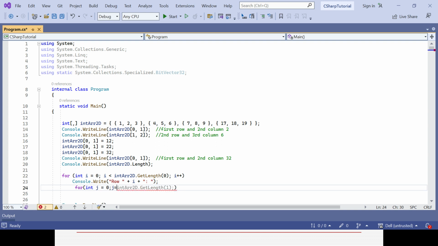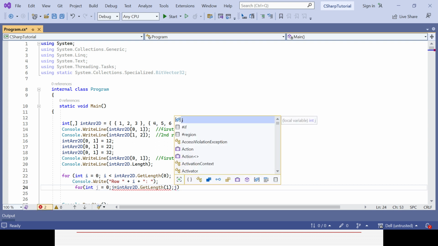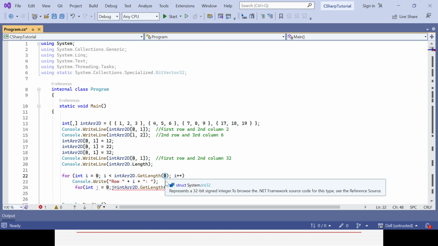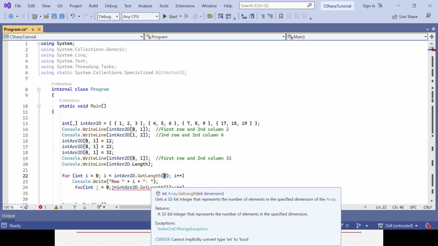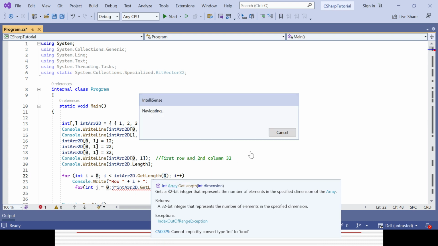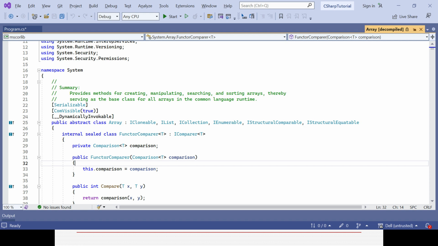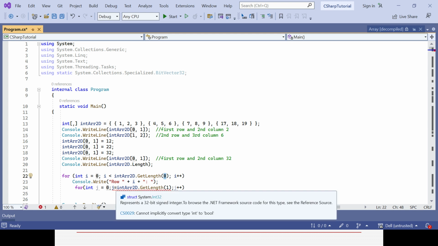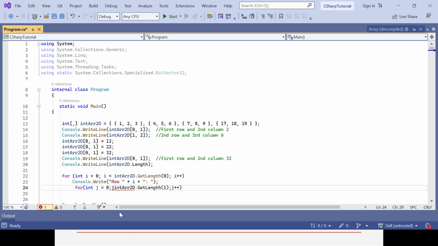up to integerArray.GetLength. You could see it is coming as 1 because this is my second dimension, two-dimensional. So second dimension, because I want to iterate now the column, and then j plus plus. So for the row, GetLength will be 0, for the column GetLength will be 1. So it will be j less than, not equal to, j less than, and j plus plus.